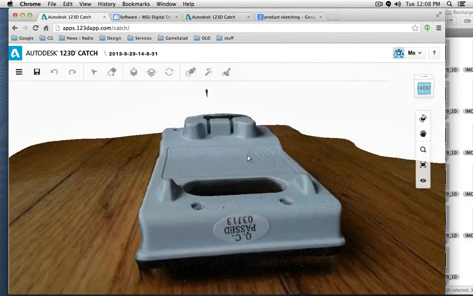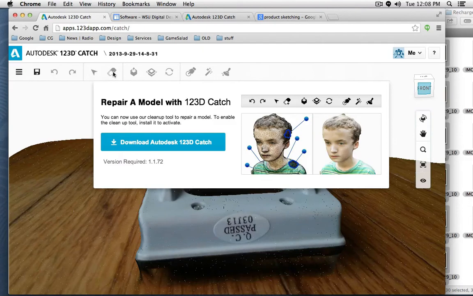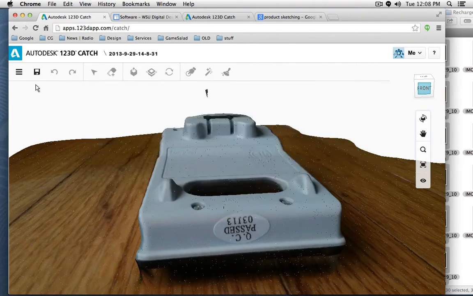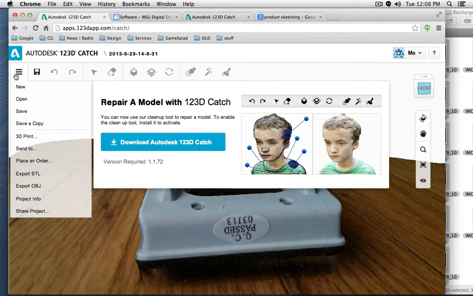Okay, so there are some repair tools inside the web interface. For this, you would have to download the Catch plugin, but I'm actually skipping this part because all the stuff we're going to do inside the Blender interface. So you could go to OBJ. You can also export as STL. Currently, because it is all in test, we can export as OBJ.